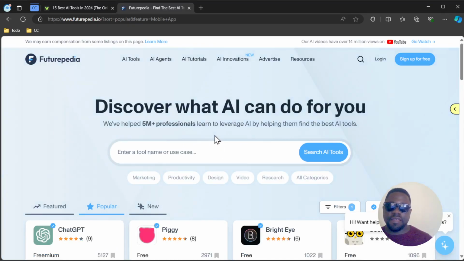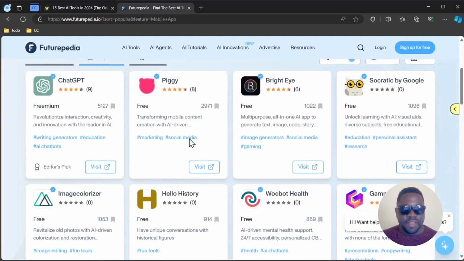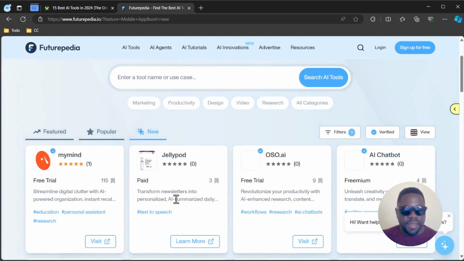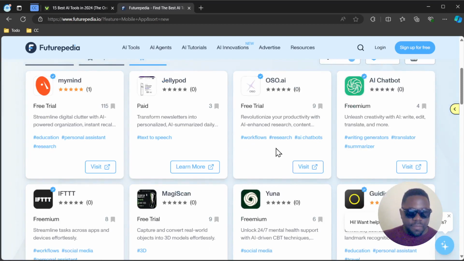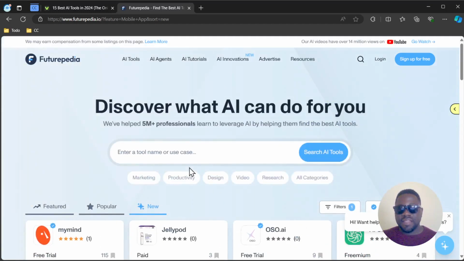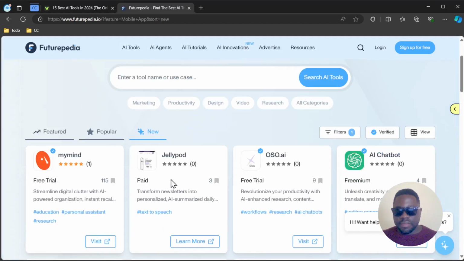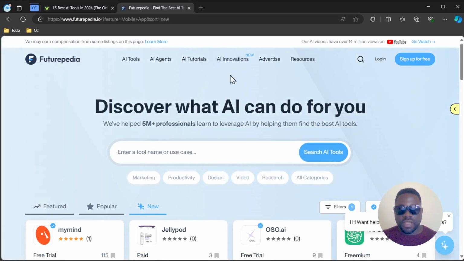This is where you can find all the AI tools which are existing. You can find the new ones. Let's check out some of the new ones: My Mind, Jellypod, Ozo.ai, and so many. Every day they just keep popping up again and again, so it's very difficult to keep track of everything, but with this website you can easily do that. It's totally free. You can advertise your AI tools here as well for a paid fee, and so on and so forth.